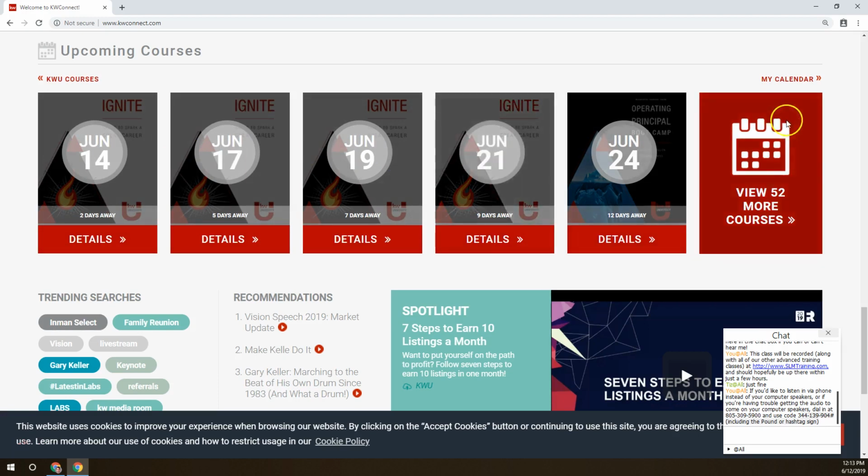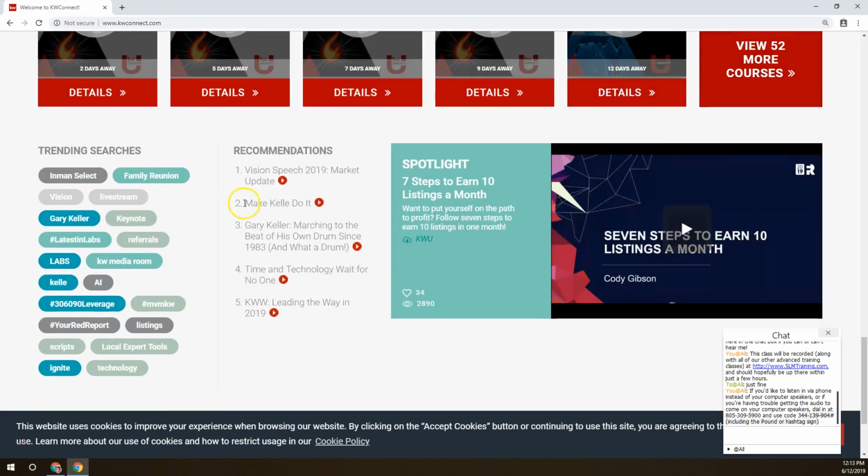In fact, it's going to be primarily Ignite here. What you want to pay attention to is over here on the right, you can click View 52 More Classes. That's going to take you to the calendar, which we're going to cover in just a little bit. And you can narrow that down to your specific market center, your region, events at KW International in Austin, or across all of KW if you feel like it. And then under that, we've got popular searches, recommendations from KW International, and then the spotlight on one video from KW International, 7 steps to earn 10 listings a month.